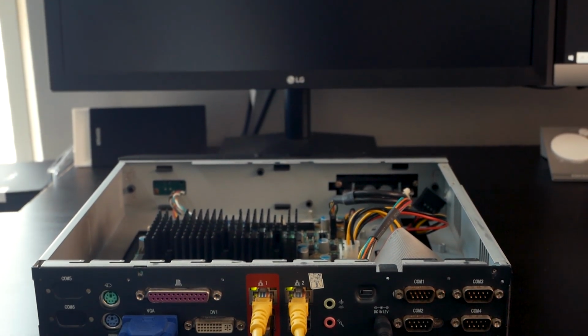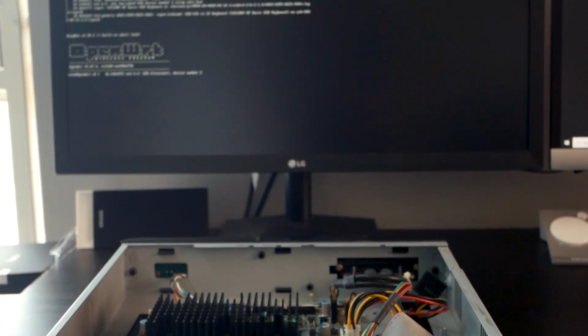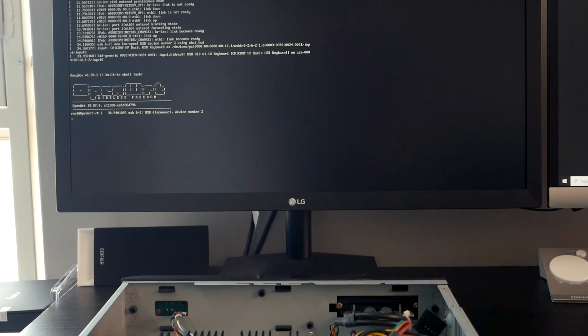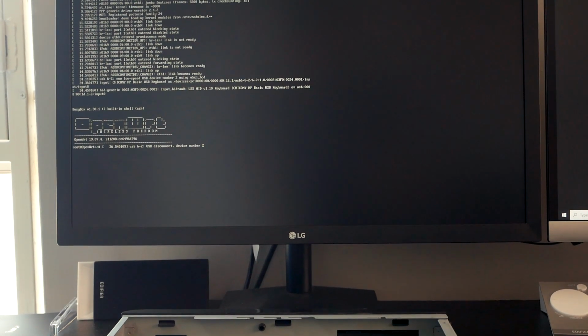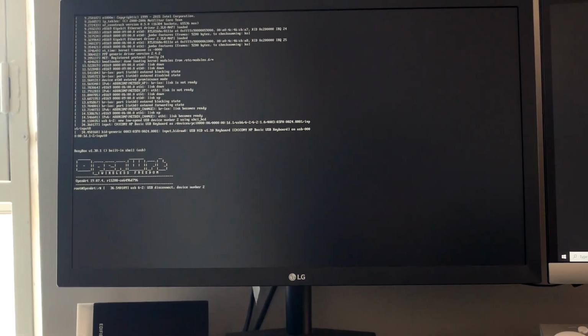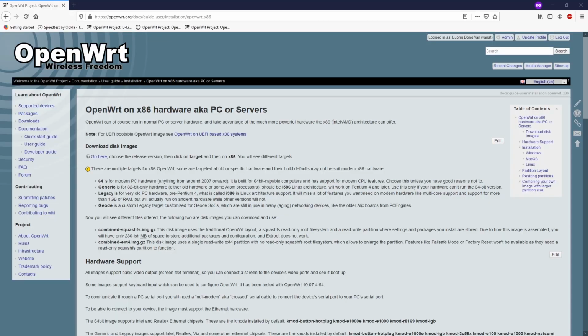In today's video, we are going to install OpenWRT on x86 hardware. It can be a PC, a server, or a laptop. And first of all, let's navigate to the OpenWRT download page to get the firmware.